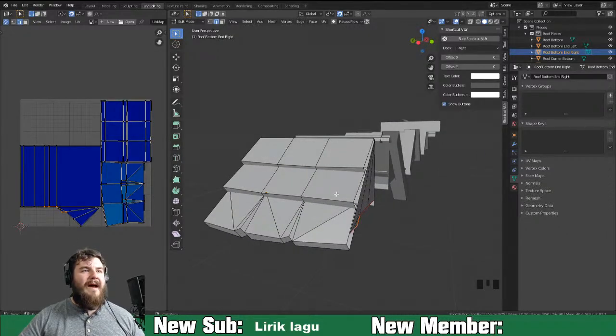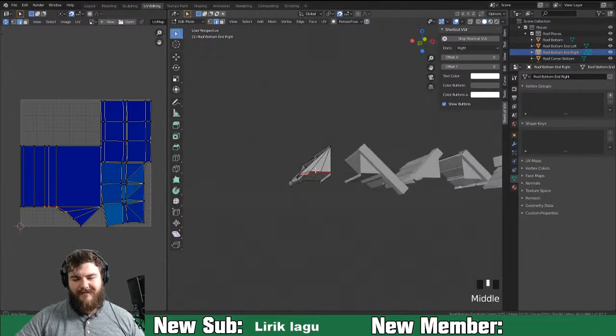Cool. We're making houses from Avatar? Not quite. Not quite.